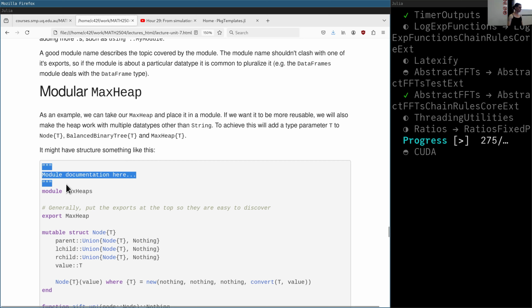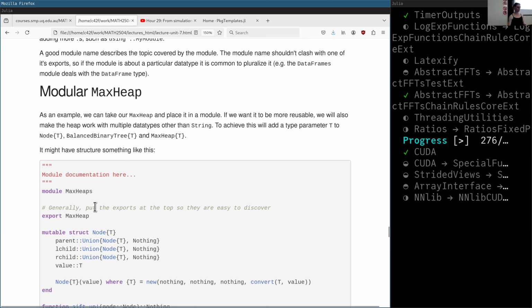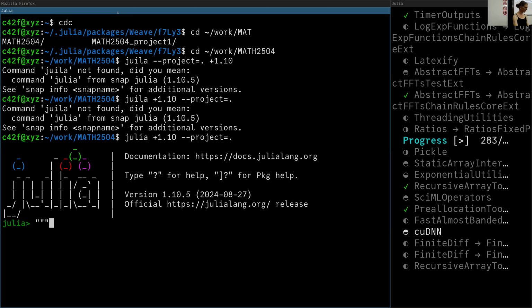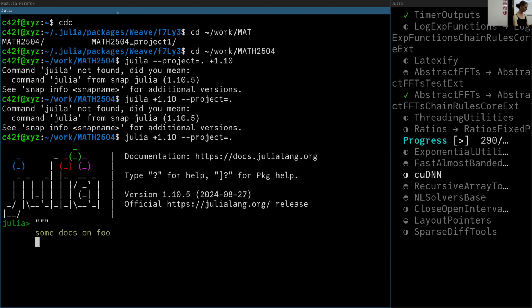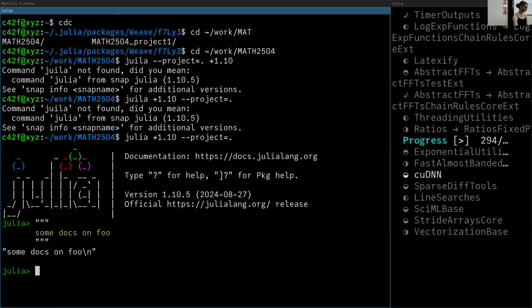So one thing you can do is write documentation. If you want to document some object in Julia, so modules, functions, data types, whatever, you can put a docstring in front of them, and then that will be available in the doc system. So if I do this kind of thing, whoops, I need to do this.